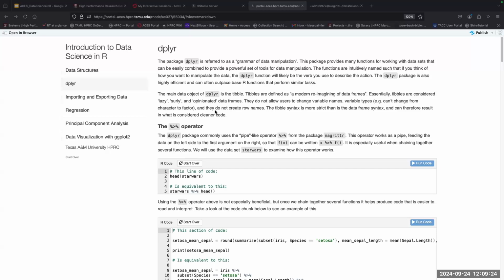The first thing that I'll need to introduce you to is a new operator called the pipe-like operator from the package, I think it's magrittr. This pipe-like operator, which is percent greater than percent, operates as a pipe, essentially feeding data from the left side to the first argument on the right, so that when we have to specify the input data, if it's written with this pipe-like operator, then you don't have to specify the data in the second function.